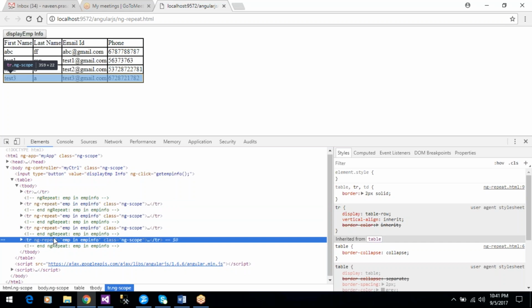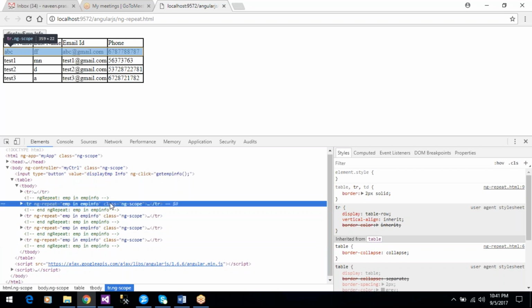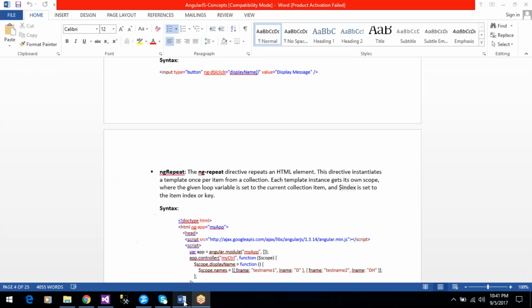So AngularJS dynamically creates the HTML elements for the records. Each record gets a separate scope, class equal to ng-scope, so this is applied. Each record, each instance gets its own scope, where the given loop variable is set to the current collection item.